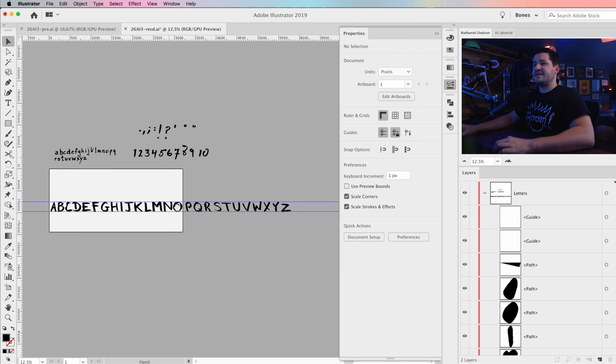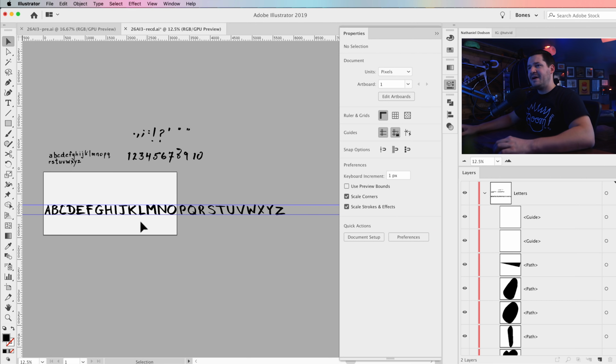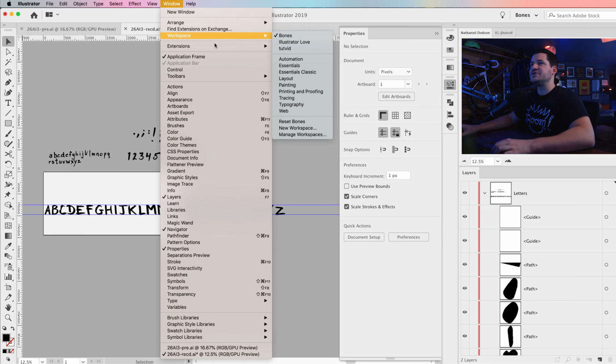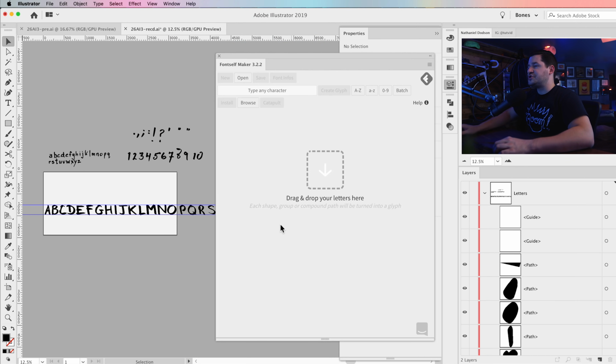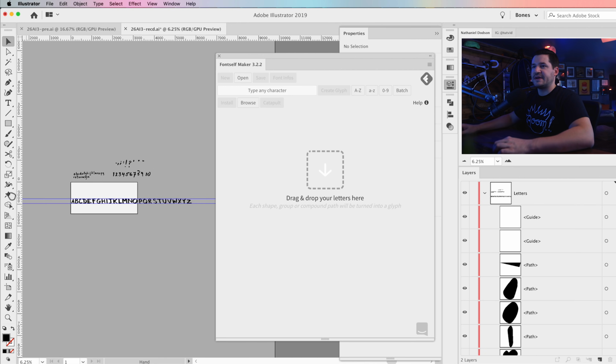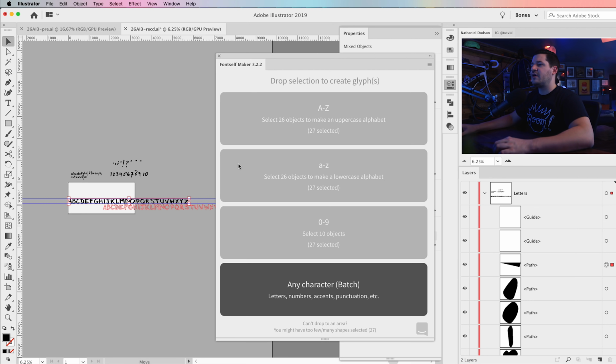All right, there we are. We've got the capital letters all lined up and about the size that we want them to be. Now comes the magic. We go Window, choose Extensions, and here's the Fontself Maker. In this rather large panel, we can select all of our letters. I'm going to zoom out a little further so I can see all of them, select the ones on the baseline, and drag them over the panel.